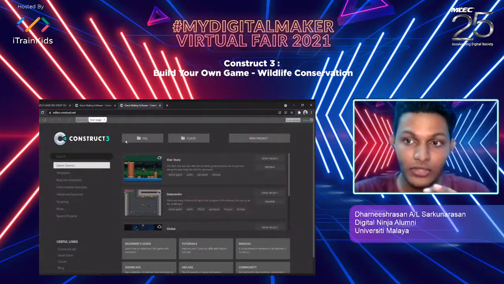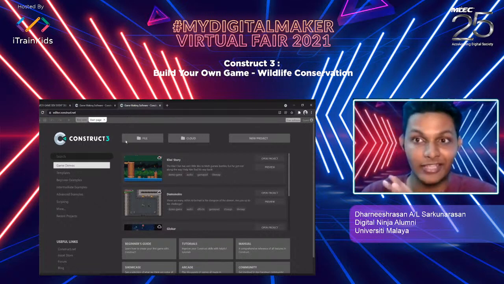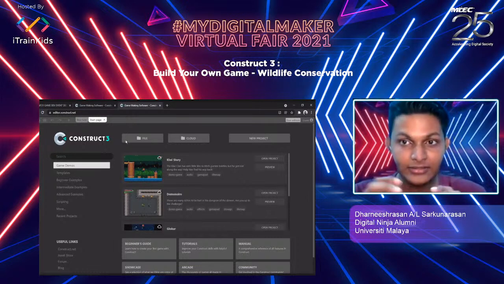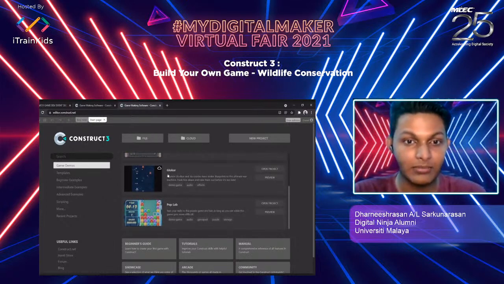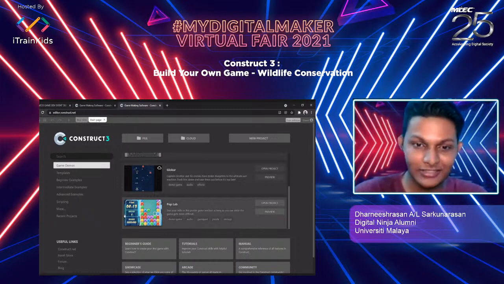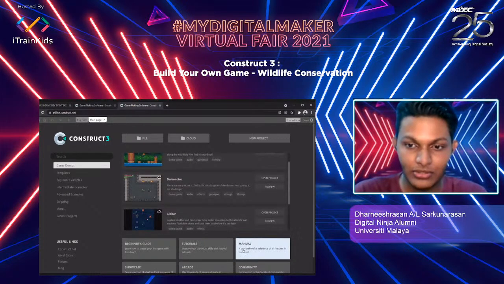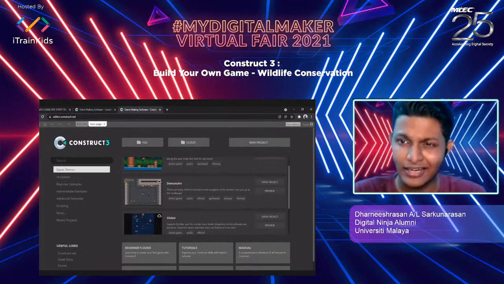In order to get into the page where you start making your own game, you can go to editor.construct.net. This is where you have some examples of games developed by the Construct 3 owners, and you have guides, tutorials, and manuals. Today, we're going to create our game in technically less than an hour.